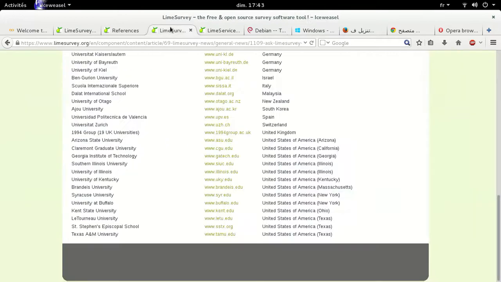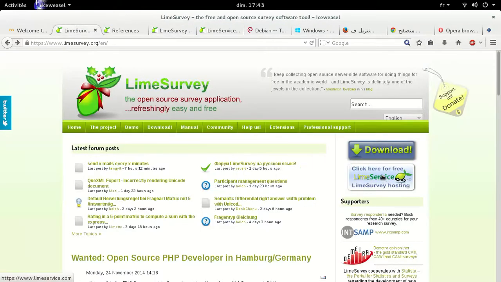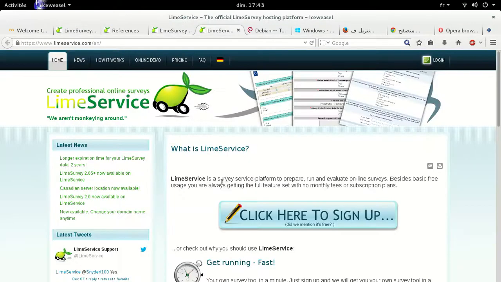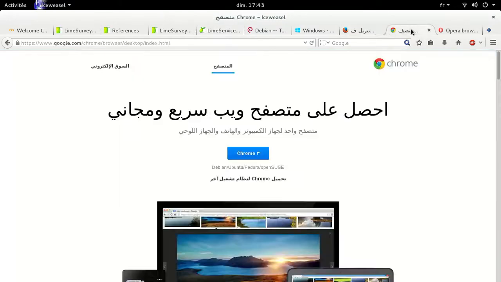And the second method will be through using a survey service platform to prepare, run, and evaluate online surveys, which is called Limesurvey. It's the easiest one because there is nothing to install, there is no software to install. All that you will need is a browser, a modern browser like, for example, Mozilla Firefox, Google Chrome, and Opera.